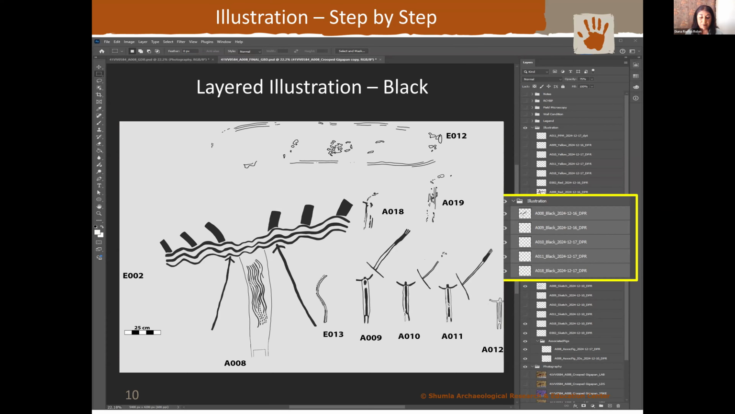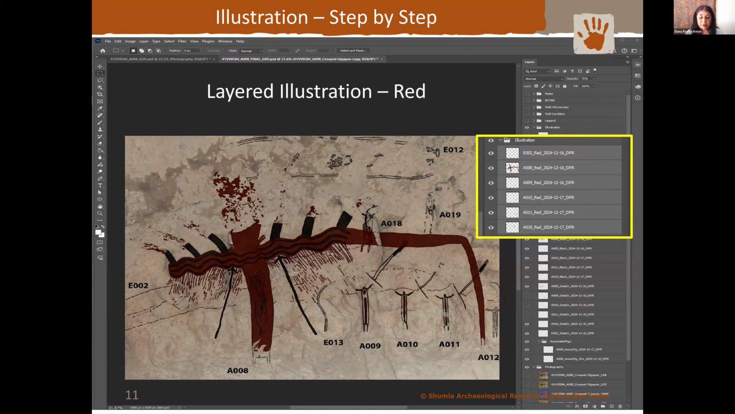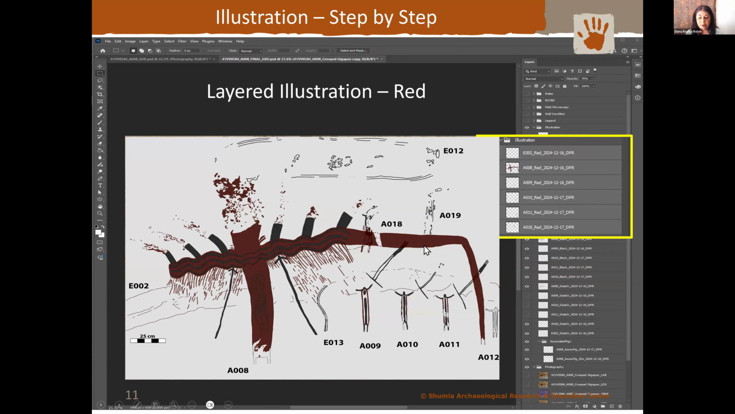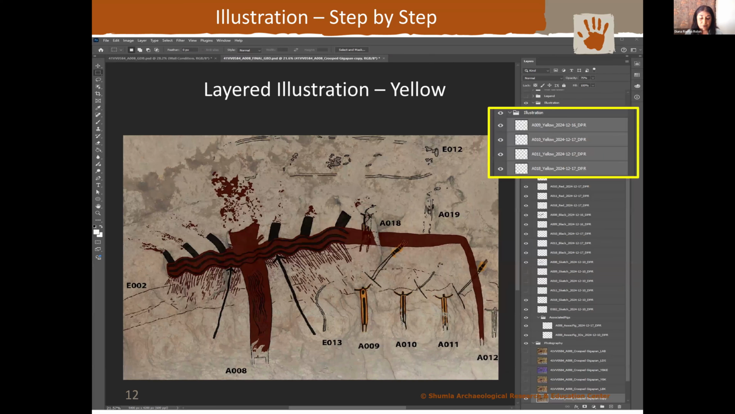So once we finish with the black, we move on to creating layers for the red color. You can see here that we use the same approach of 1 layer per figure. And we now include the red and the black. In this illustration, the final color is yellow.